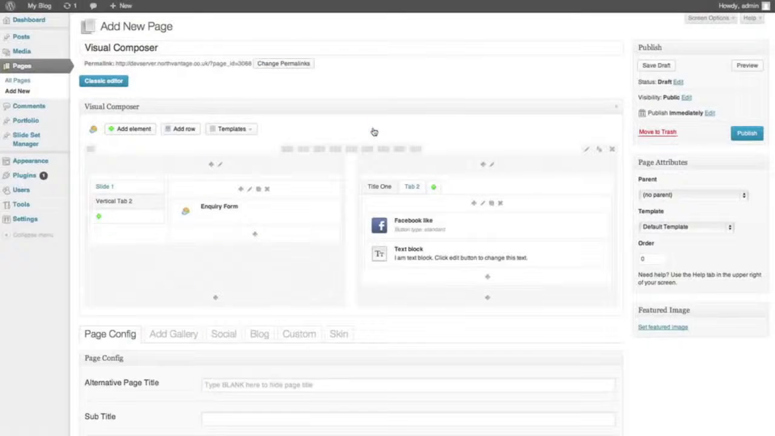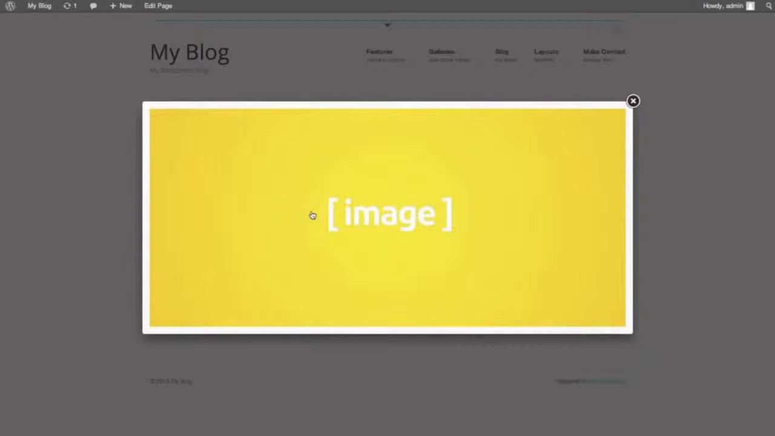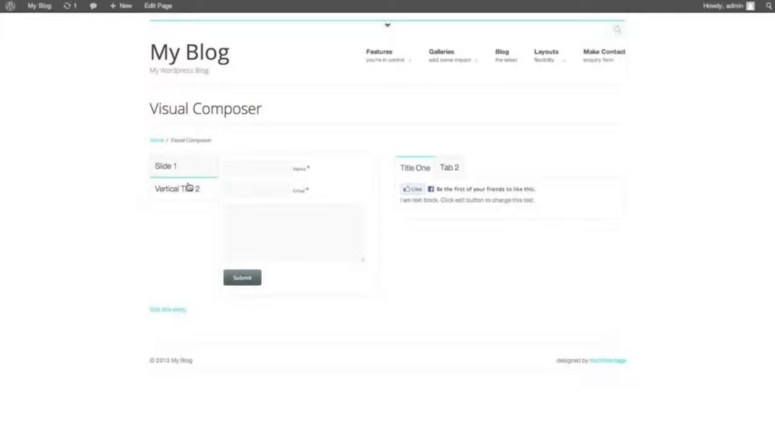We'll use that. So we can preview the page. So there we have, there's our text with the image aligned right, and it's set to 200 by 200 pixels. So if we click on that, it displays the full image. And switch to tab 2. There's our inquiry form, and then our tabs are on the right hand side.